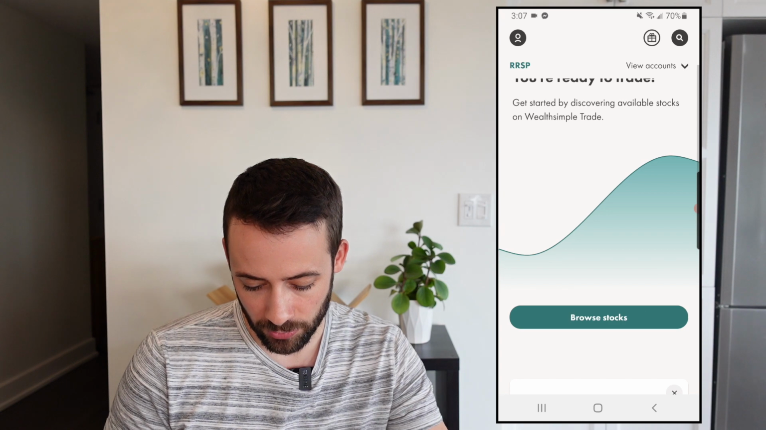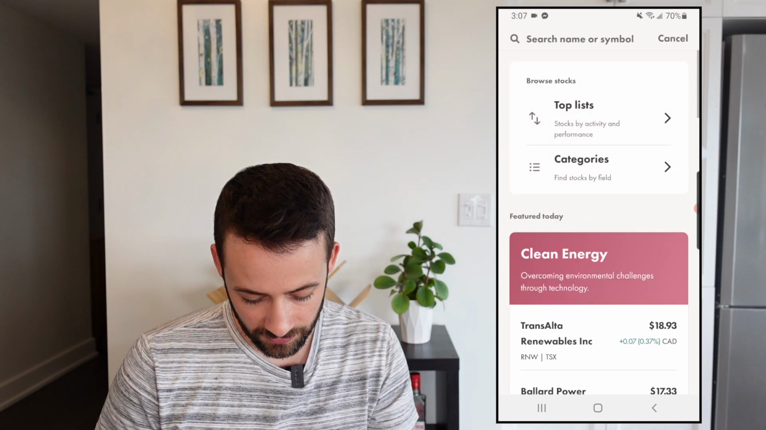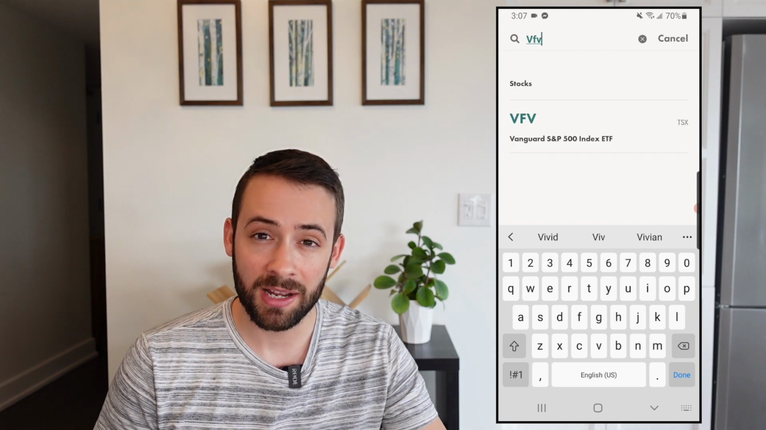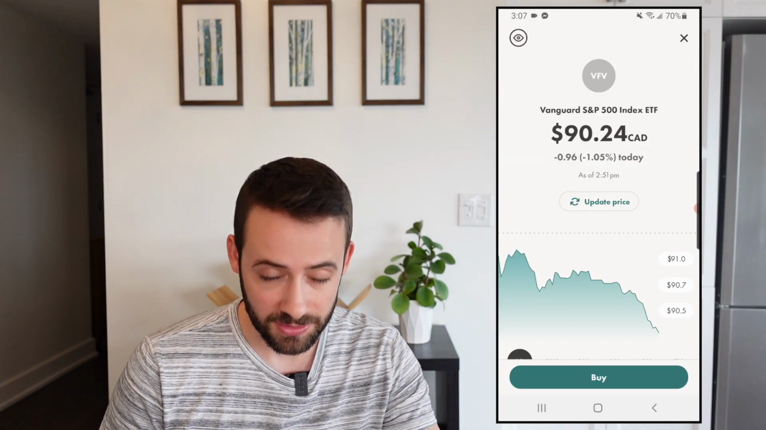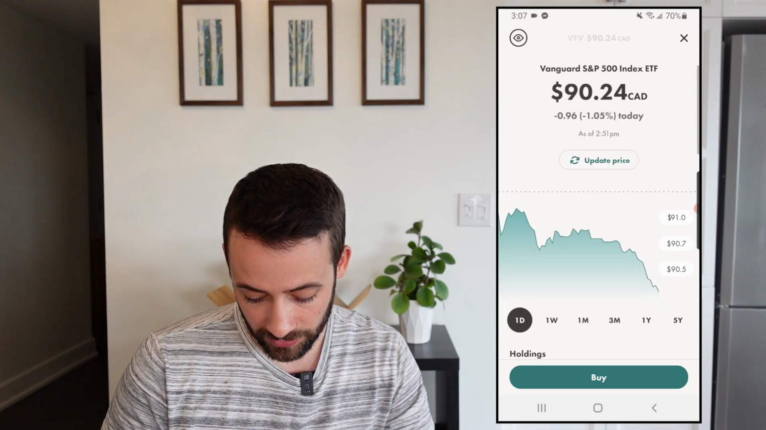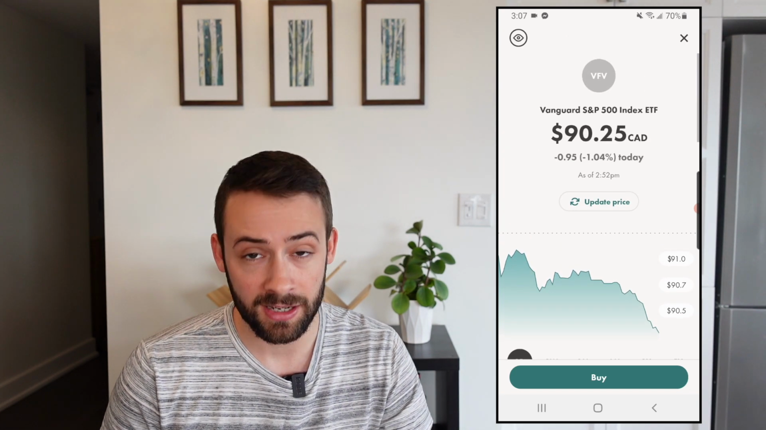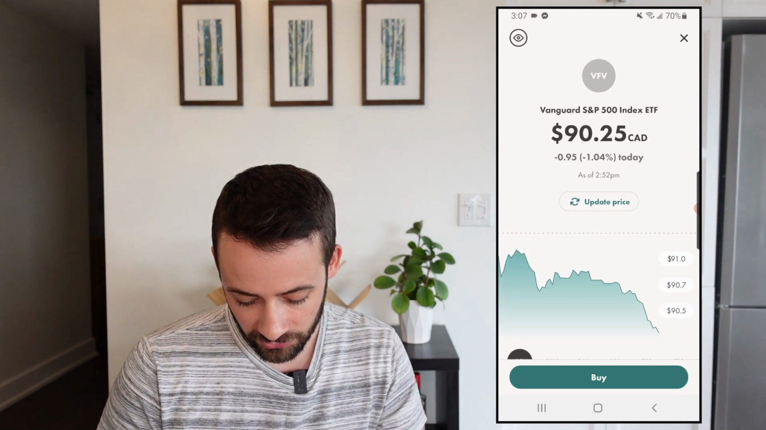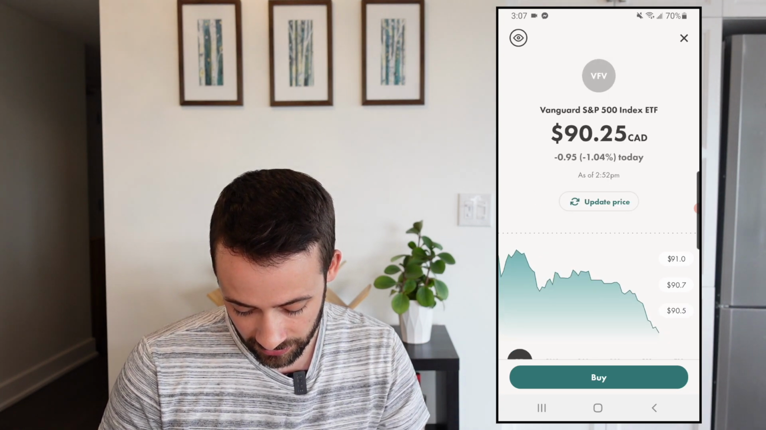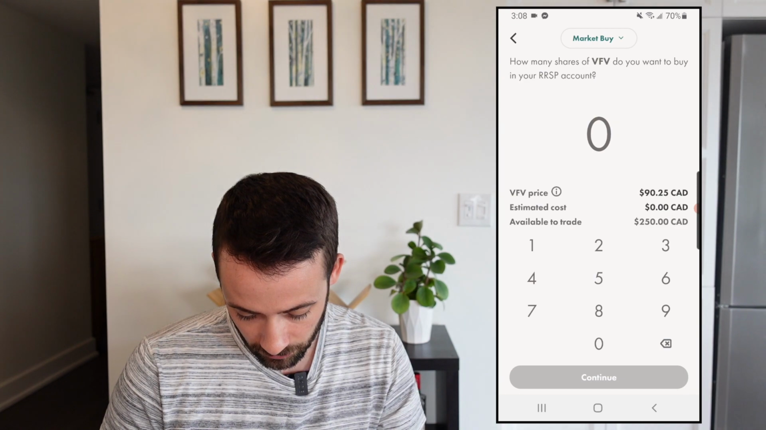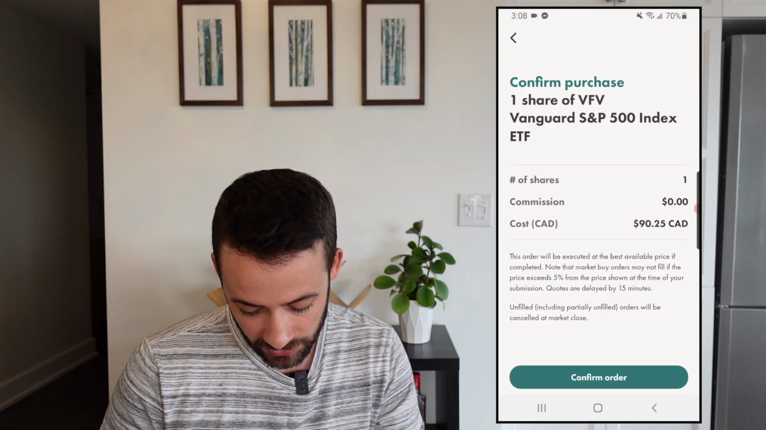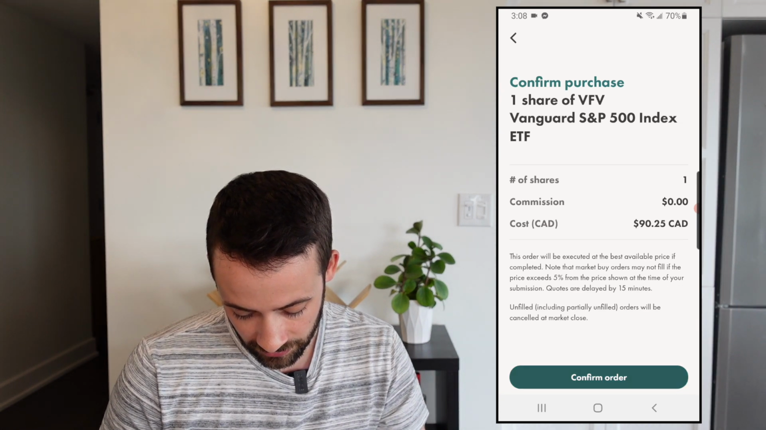And the first one that I'm going to buy is an index fund that goes by the ticker symbol VFV. And so this one is good because it tracks the S&P 500 index, which is basically the 500 biggest companies in the US. And so I want to get exposure to the US market in Canadian dollars without paying the foreign exchange fees. So I'm going to buy one share of VFV, which currently costs around $90 Canadian. So one share VFV, continue, and then it asks you to confirm your purchase, see commission $0, and then confirm order.